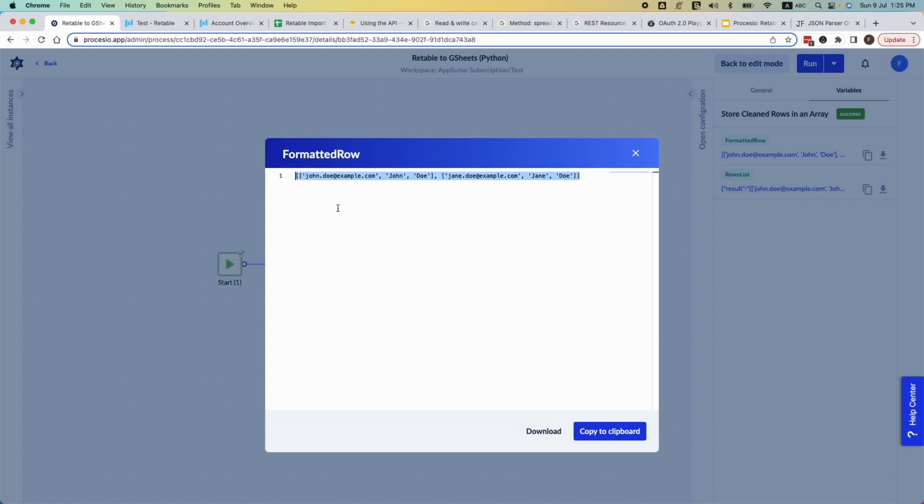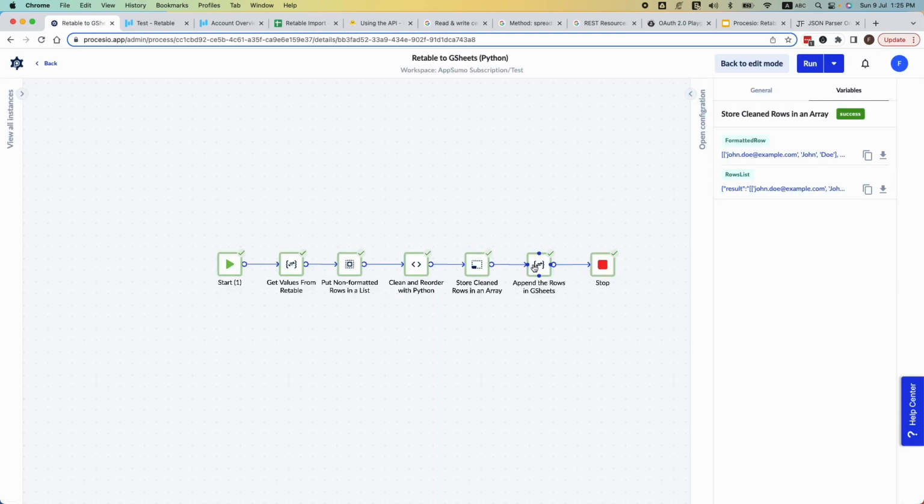And finally, we have our array of arrays, and the order is good. We want to have the email, first name, last name, and everything is ready now to be able to push it and post it to Google Sheet. So now go back to the editor mode.